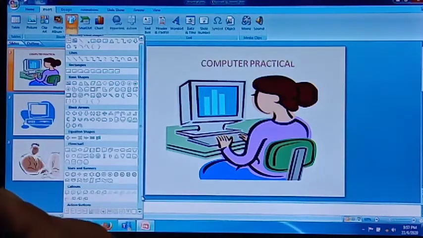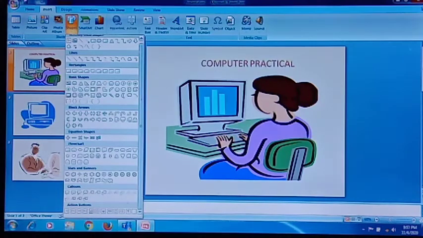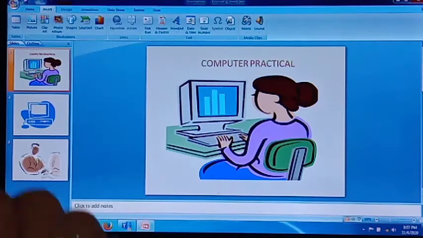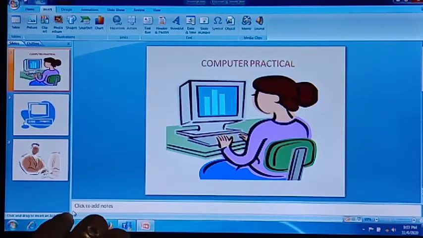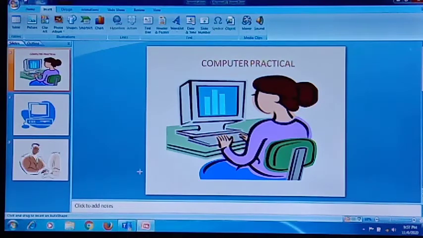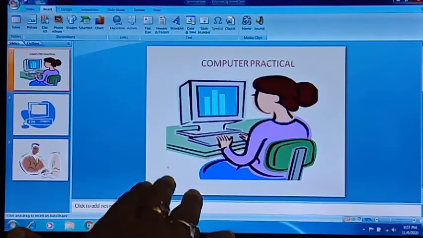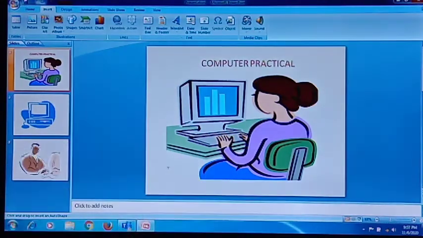Now whichever action button you want, you take that action button. Suppose I want this one. Okay, the next one, this is known as the next button. So I'll click on that. You select this. Once you select it, see your mouse pointer. Now just check your mouse pointer. It has been changed into a plus sign.